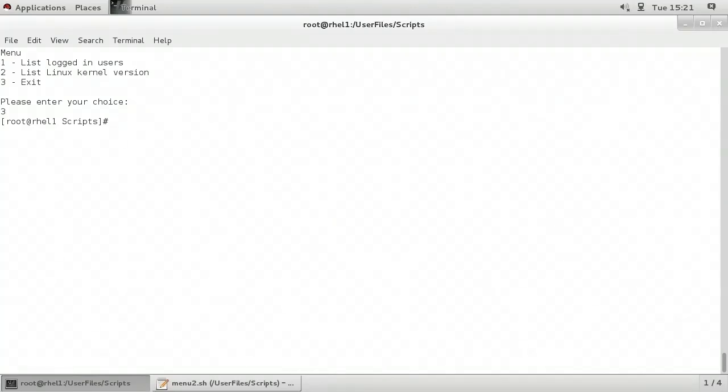So functionally, there really is no difference between using while and until, at least in terms of the end result. In this video, we learned how to use the while and until looping constructs.